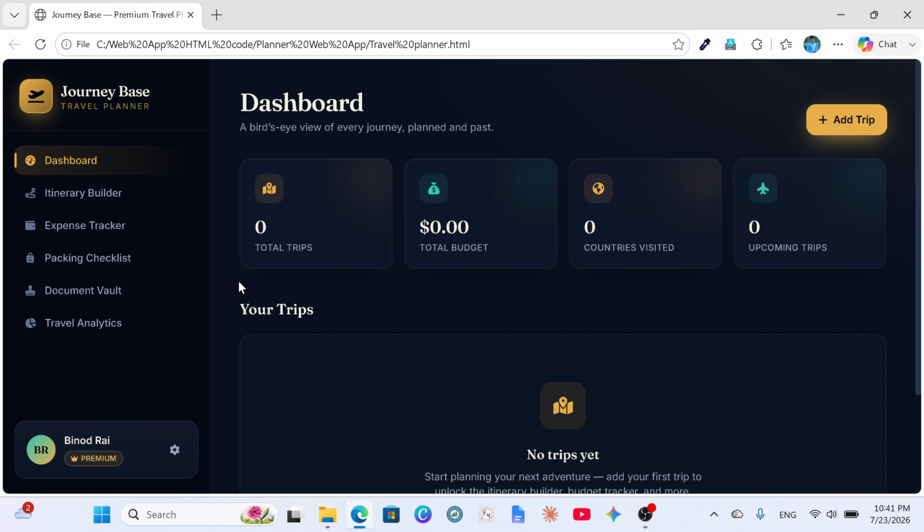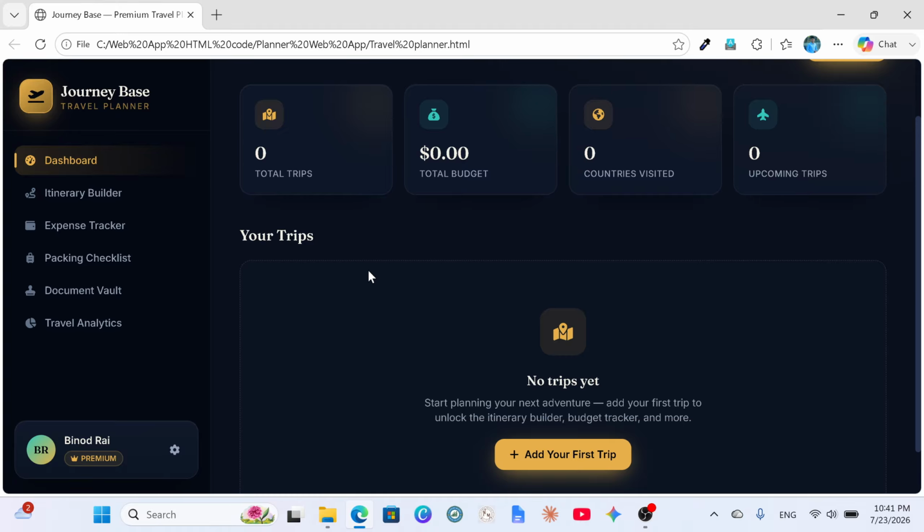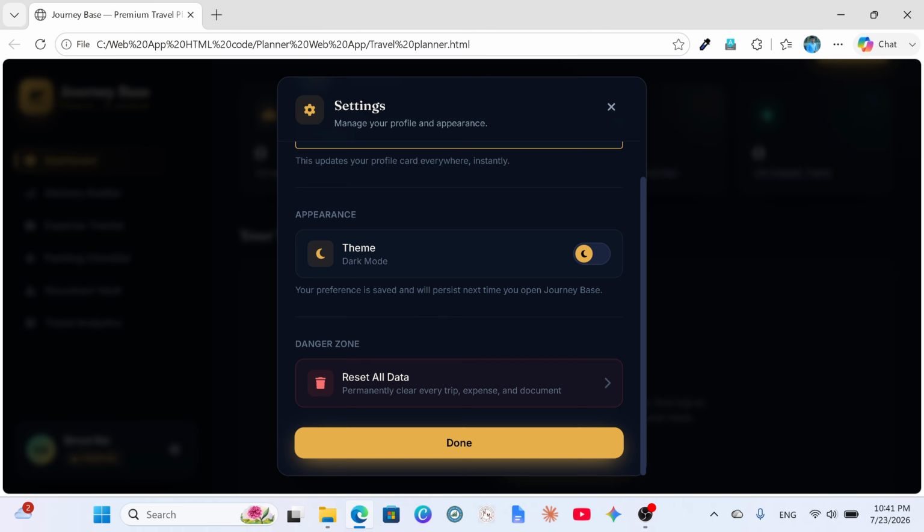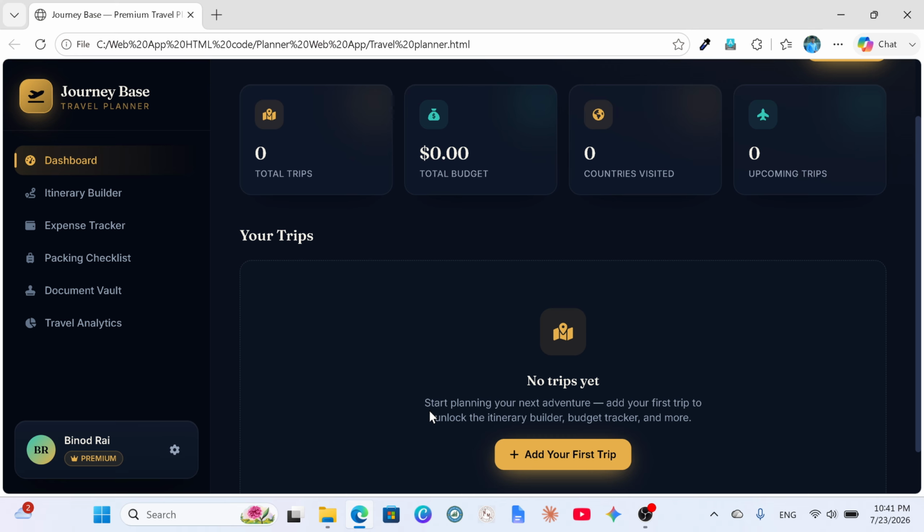So this is our travel planner. You can see all your activities here: total trips, total budget, countries visited, upcoming trips, and your chart. First of all, go to the settings section and write your name here, Binod Rai. If you need light mode, the button is here. Then click done. Right now you can see your name is here.